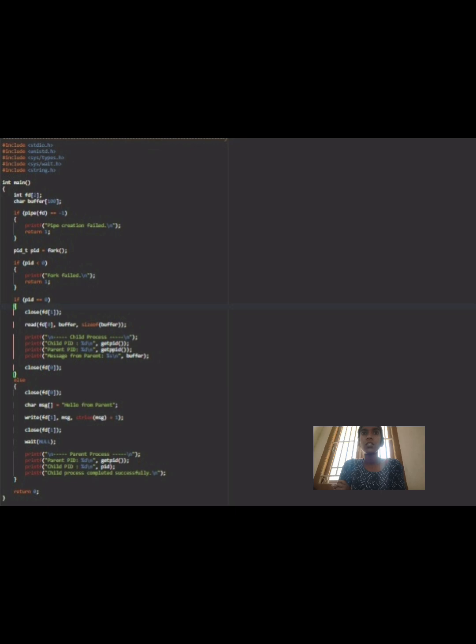Then the main function. Next, execution starts from the main function. We already learned in the beginning C that itself is working. And here fd of 2 is an array used for the pipe. fd of 0 is the read end of the pipe. fd of 1 is the write end of the pipe. Buffer stores the message received by the child process. The next statement is pipe of fd.